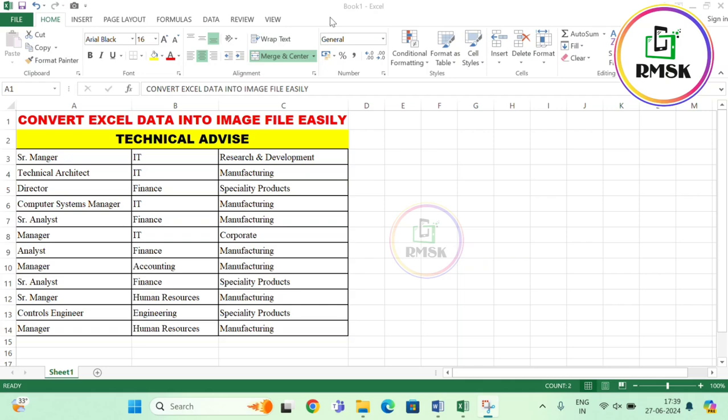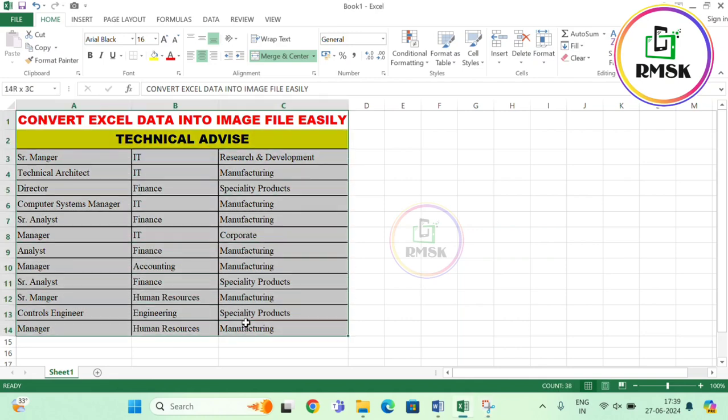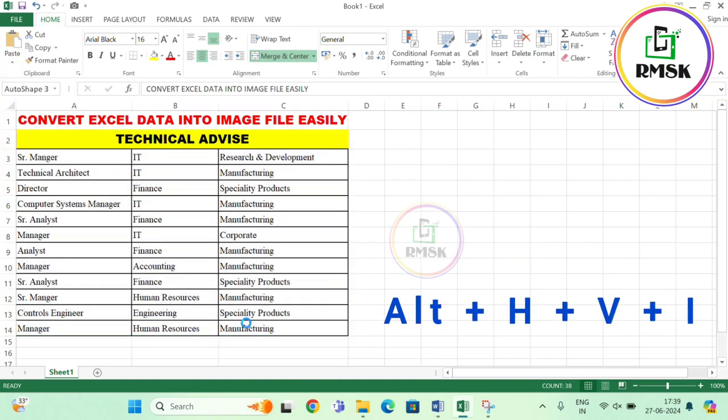In today's video, I will tell you how you can convert selected Excel data into an image. So you have to select that data first. I will select the data. I will press Ctrl C. Then I have to press Alt H V I.